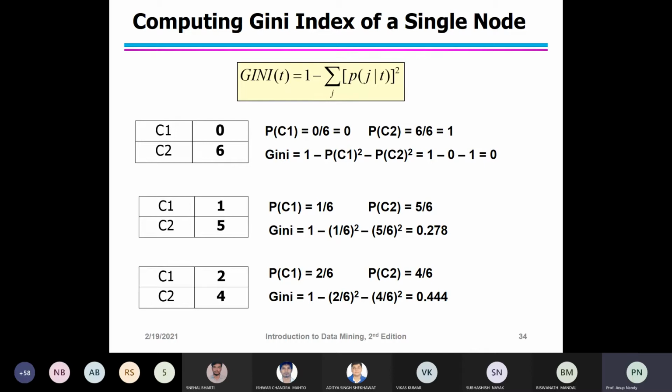As you can see, there are different children, three different nodes. Suppose the first node is node n1. In node n1, class c1 has 0 records and class c2 has 6 records. Now how are you going to find this Gini index? The probability of c1 is 0 by 6.